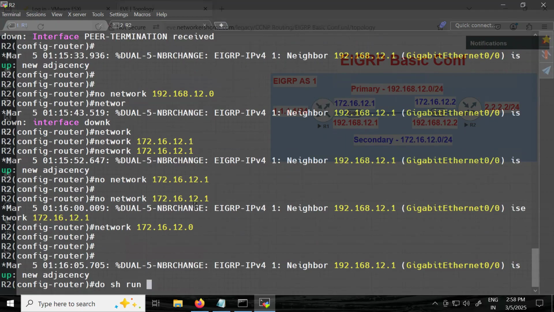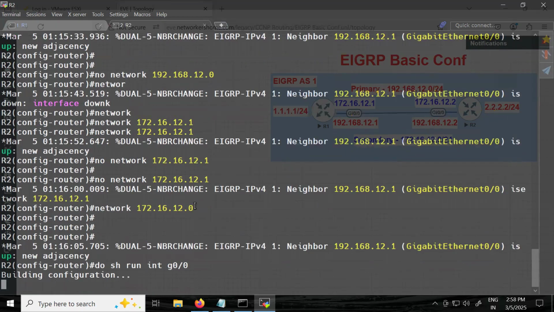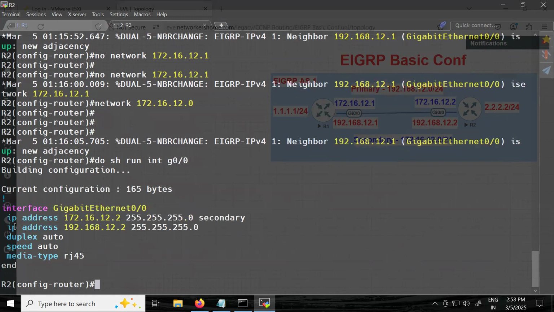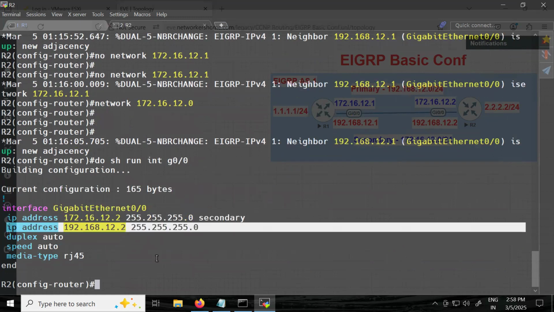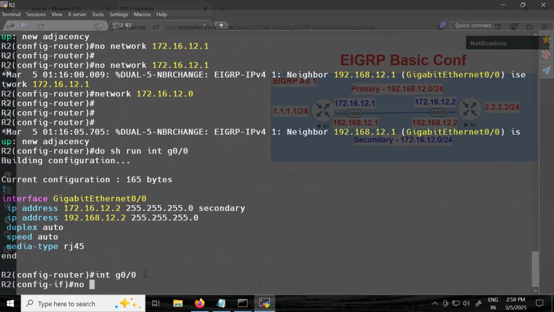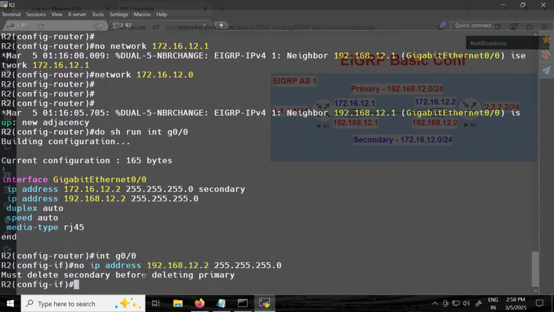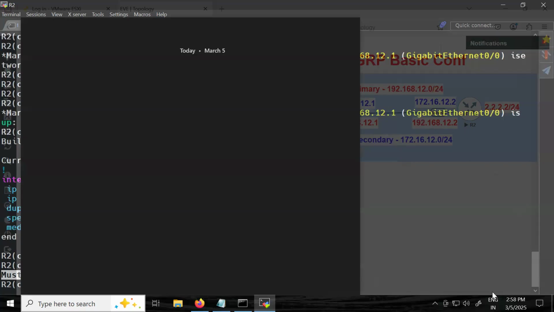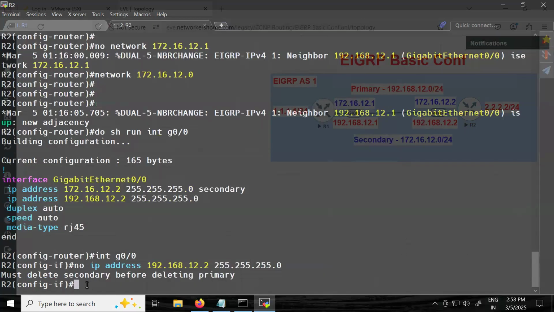If I go and remove that primary address on interface gig 0/0, running config, interface G0/0, you can see I have a primary address. If I remove this address from here, no. You see? If you want to delete the primary address, first you have to delete the secondary address. So that means using secondary, we are not able to have EIGRP neighborship. This thing is clear.